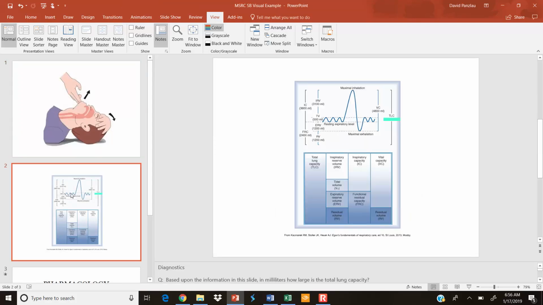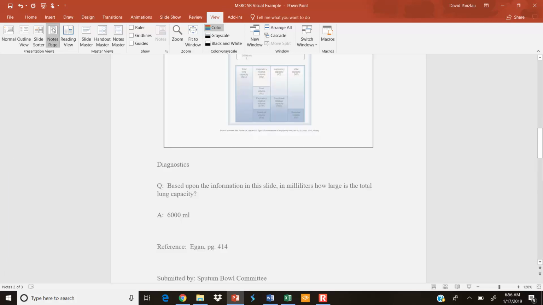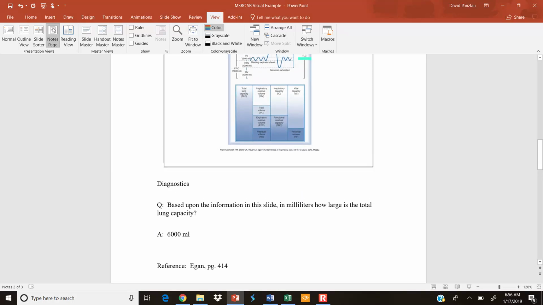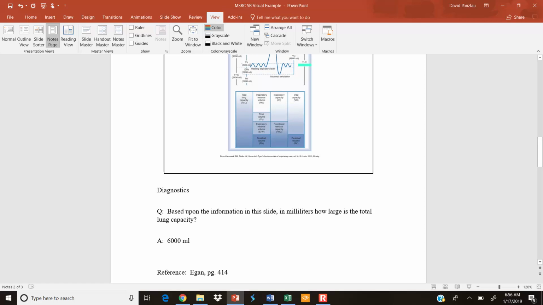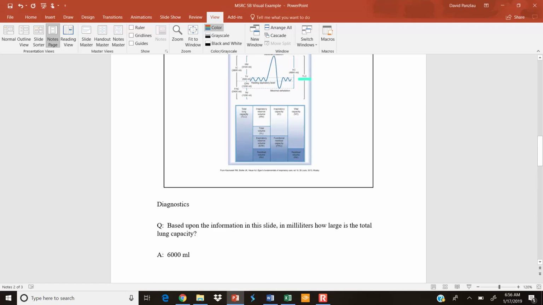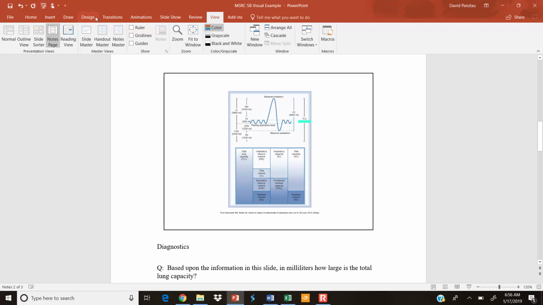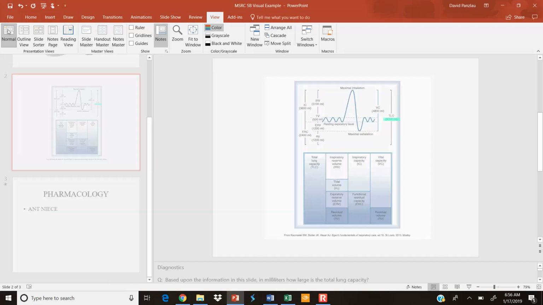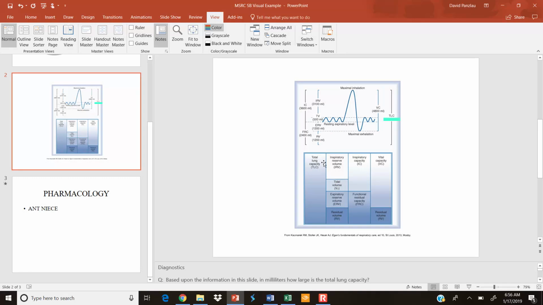Here's another visual question. And again, when it's used for the competition, we'd have these printed out in this fashion. So the moderator would say, based upon the information in this slide in millimeters, how large is the total lung capacity? So what would be required here? And let's go back and take a look so we can see this a little bit bigger. So we've got values for each of the volumes. Then we would just need to add all those together, and we would come up with 6,000 mLs.